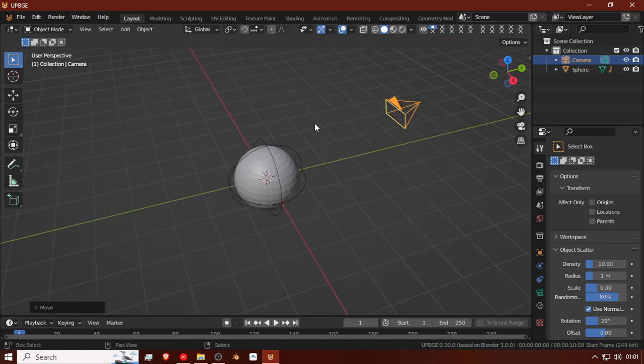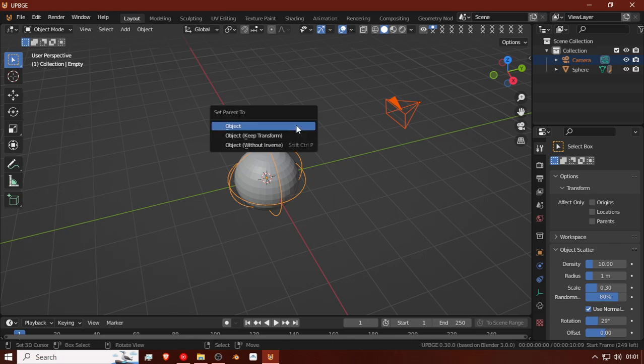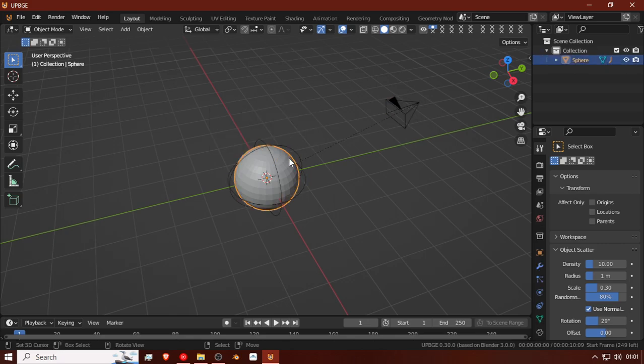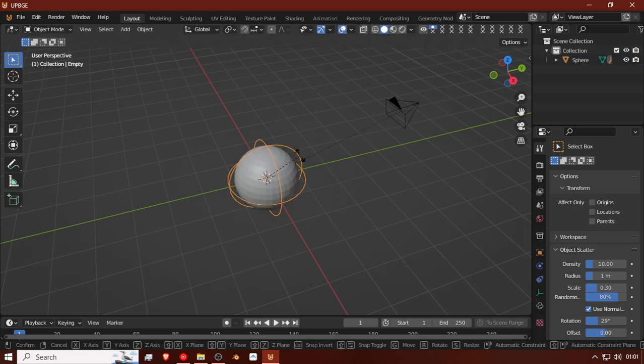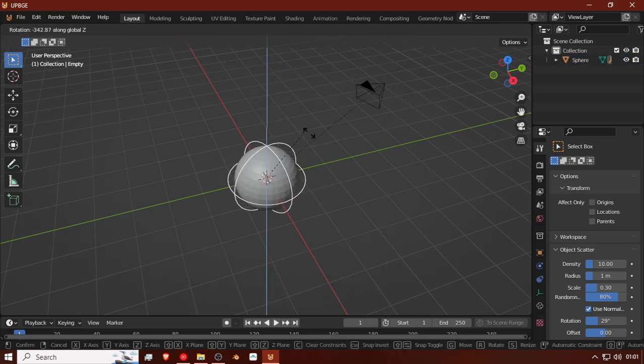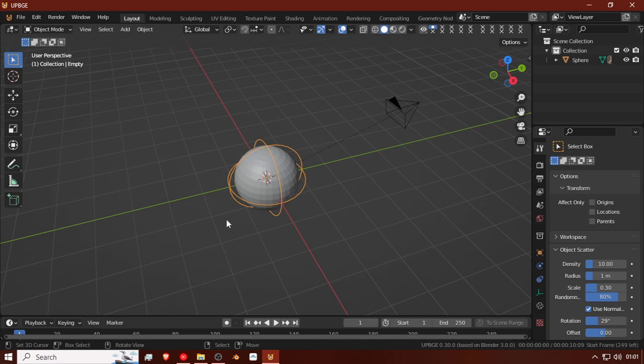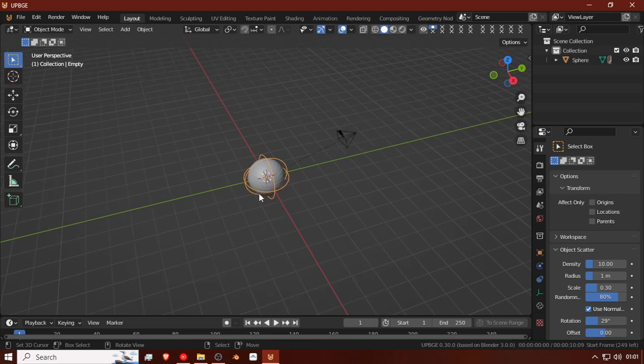Okay, then I'm gonna take the camera and parent it to the empty. Control P and object. So now when this moves around, everything should move, but when this rotates, the camera will rotate with it. Cool. Now along with this, I'm gonna have another empty parented to this side.